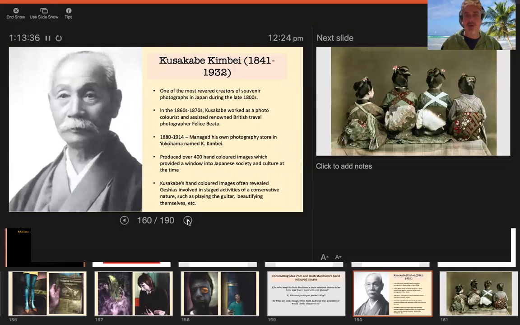So looking at a photographer from Japan, Kimbei, he was one of the most revered creators of souvenir photos in the late 1800s. In the 1860s and 1870s, he worked as a photo colorist. He assisted some very famous photographers. From 1880 to 1914, he managed his own photography store in Yokohama named K. Kimbei. And he produced over 400 hand-colored images, and they provide us with this window into Japanese society and culture at the time.